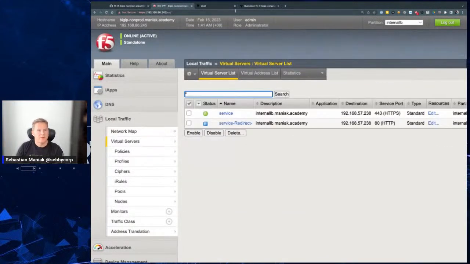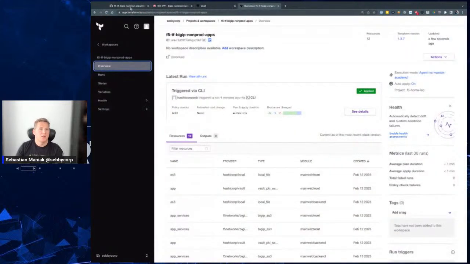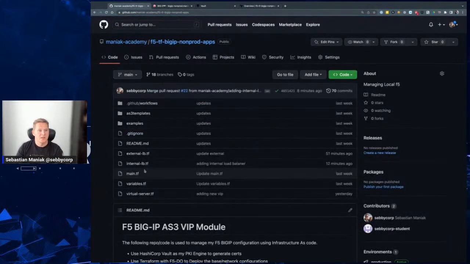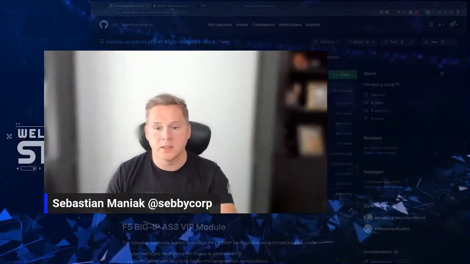So now the configuration is done, it's finished. If we take a look at our main repo, we have no more pull requests and everything that's in the main branch is what's actually the source of truth for our big IP itself. So with that, this was a quick demo on how to use GitHub Actions and really automate the lifecycle or management of your F5 using Terraform GitHub Actions with Vault.